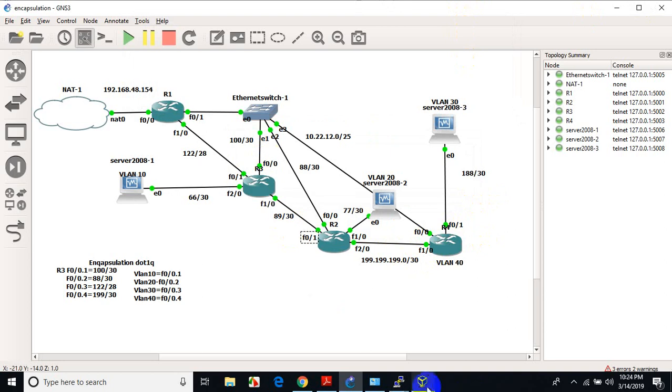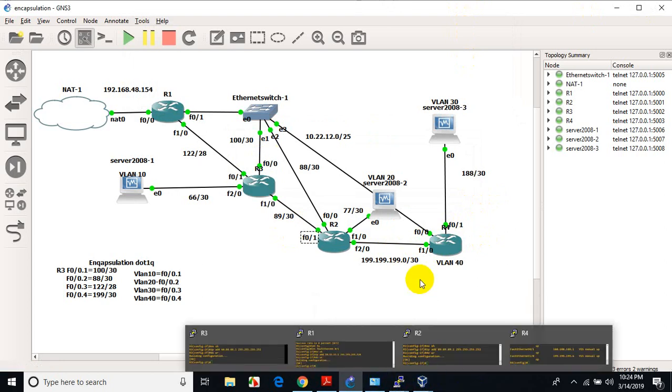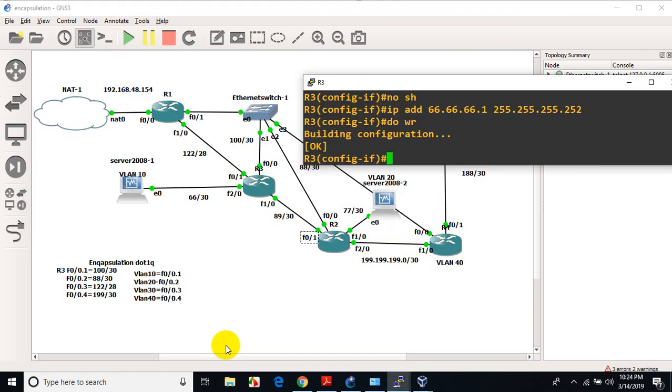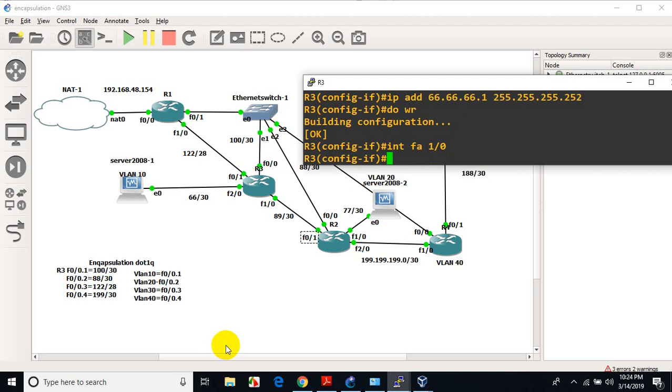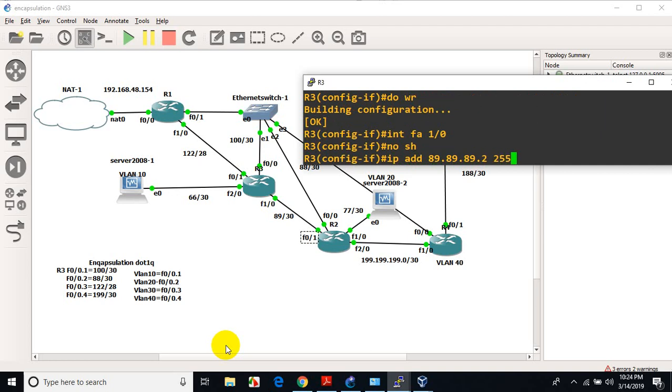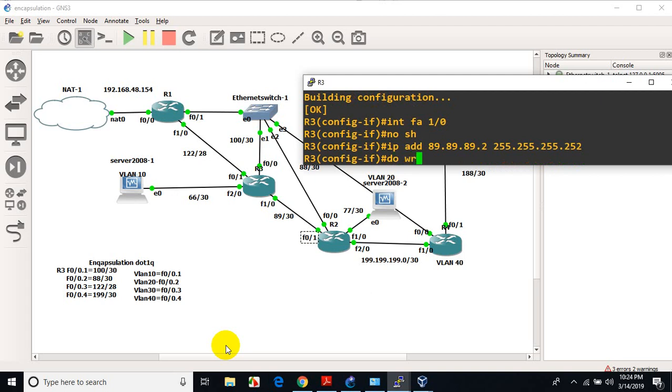Okay, now we're going to router 3. We can give the IP to the fast Ethernet 1/0 interface: interface fast Ethernet 1/0, no shutdown, IP address 89.89.89.2, 255.255.255.252. Do write.